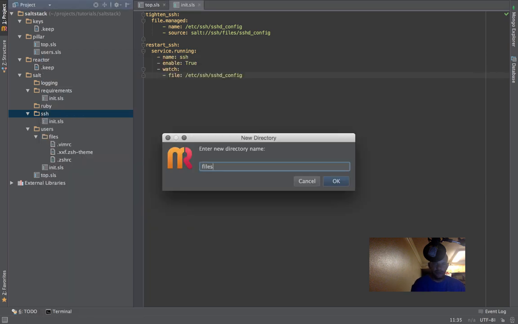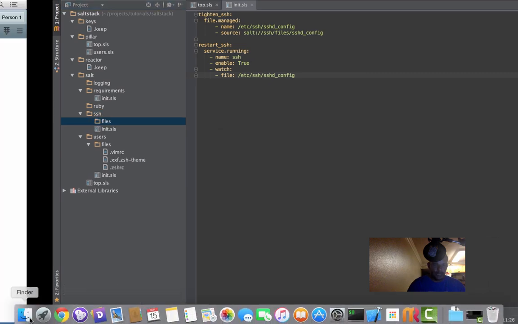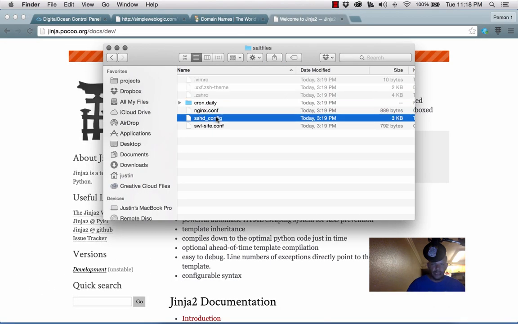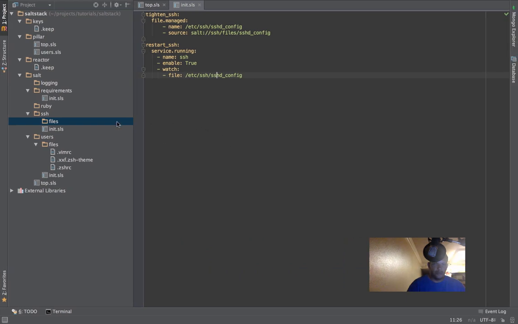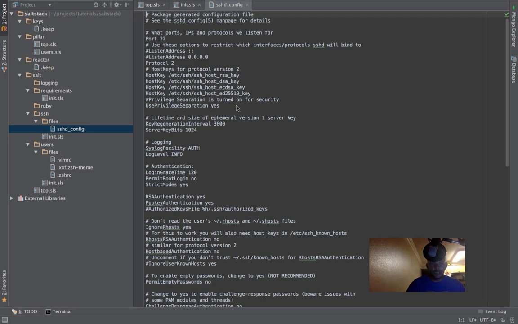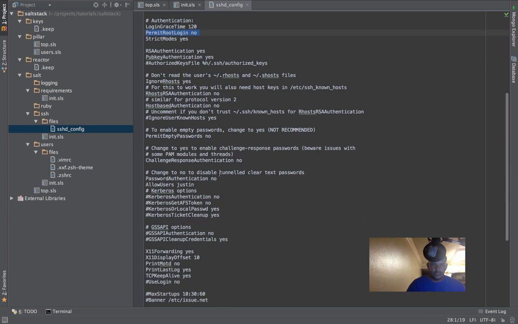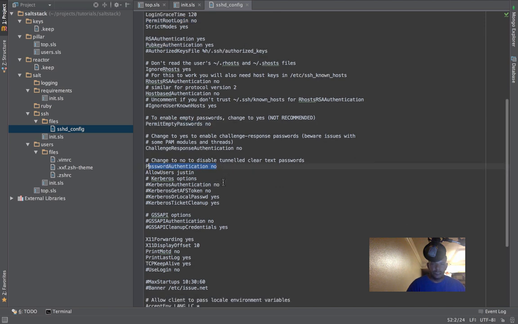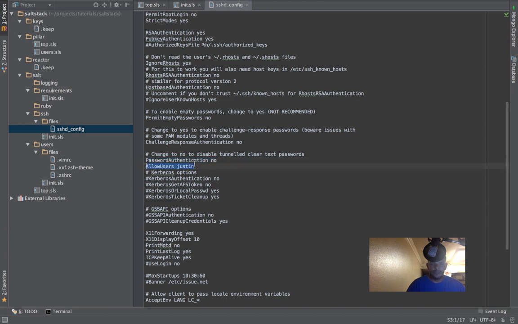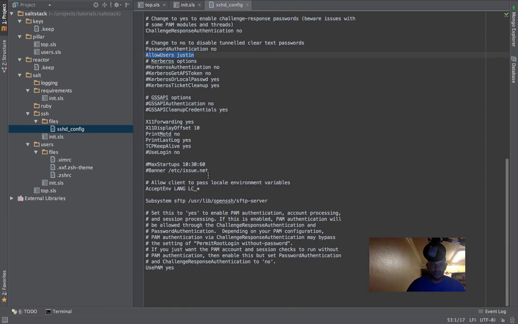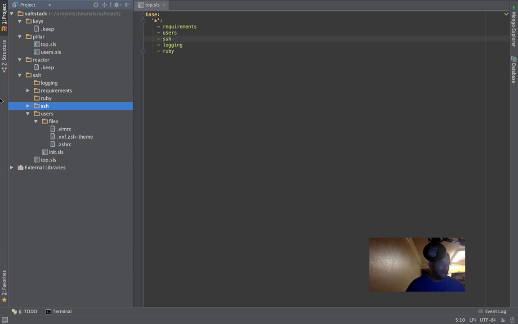So files, go back to my folder, pull my SSHD config out, and essentially all I'm doing in my SSHD is removing root login possibilities, no empty passwords and disabling password authentication, and then putting only my user as the allowed list. So now that we have our SSH configured, our next step is going to be our logging.